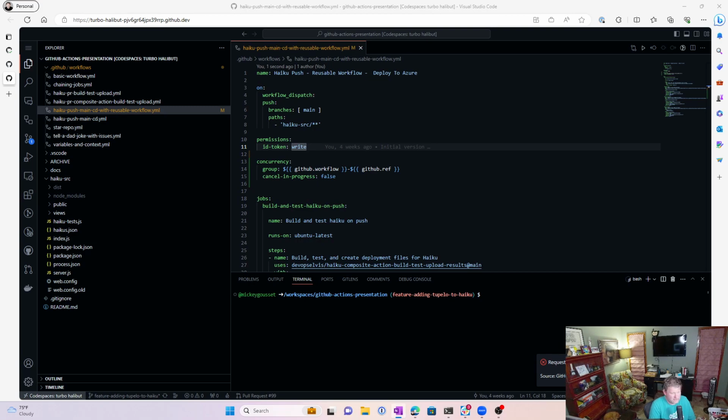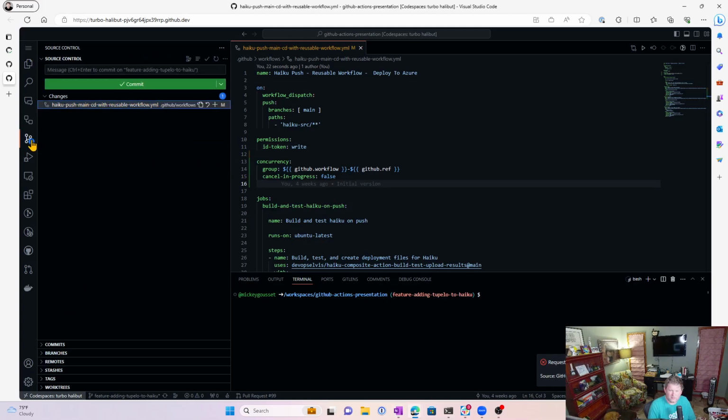So we'll add to push to main. We'll use control space to show that aspect of it. We'll explain how concurrency works. In this case, we're going to take the workflow name and the ref, and that's going to be the unique value. So let's go make this change and commit this. Sync our changes. Now, of course, we got to go through our process, right?